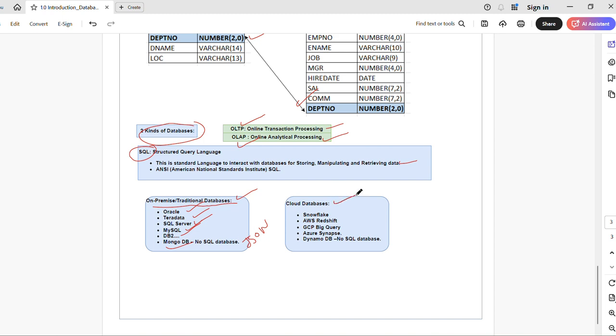Now, cloud databases. That's what we are going to learn here: Snowflake. Once we complete the basics, we'll jump into Snowflake. What is the Snowflake database? Why do we categorize this one as a cloud database? What is the difference between on-premises and cloud? We'll discuss everything. That's all for this video. Next we'll see what is OLTP, what is OLAP, and what is a data warehouse. Thank you.